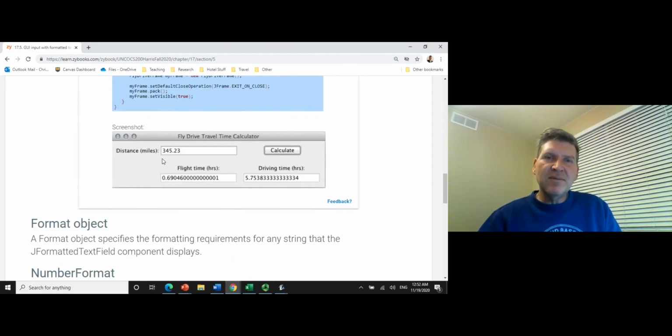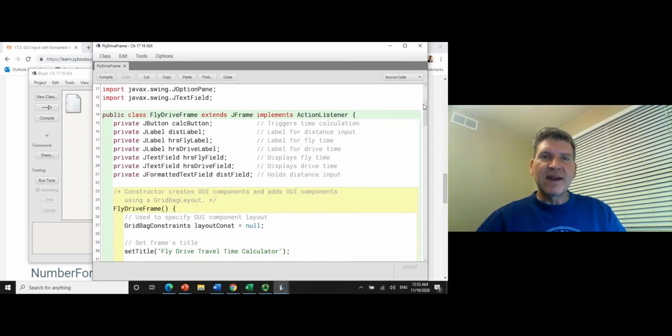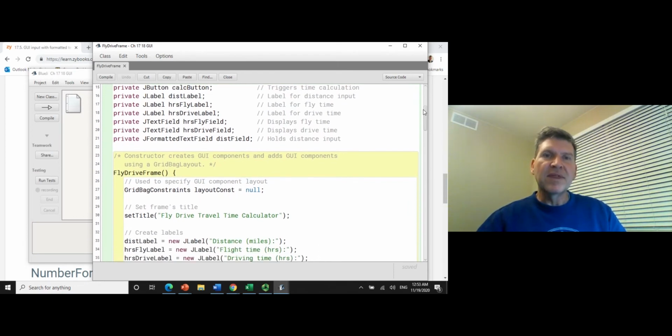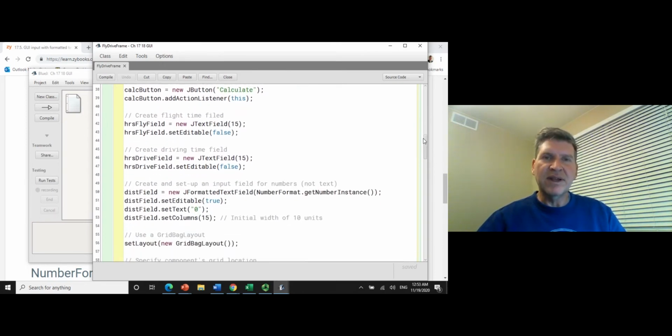And what happens is we input this value here, hit the calculate button, and it's going to calculate this information. Look at what we have to import to make this happen. So we have a number of AWT imports. We have a new one called java.text.NumberFormat, which is going to specify the format of the number we want to display. You can see we've got a number of variables, and we have to calculate both flight time and the driving time in hours based on a distance we're going to put in.